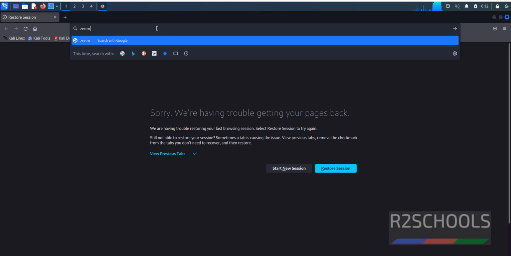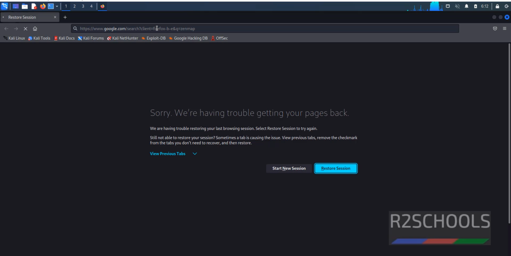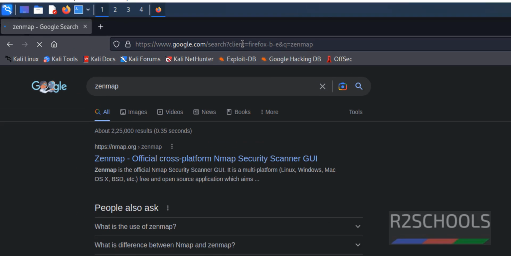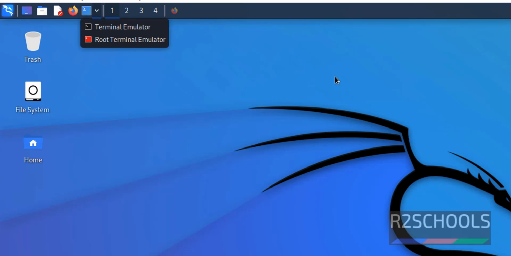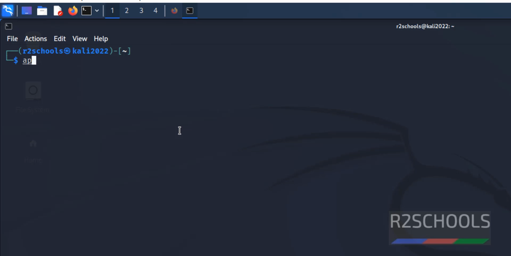Nmap is the official Nmap security scanner and it's an open source application. Open terminal. Let's verify Nmap is there or not.